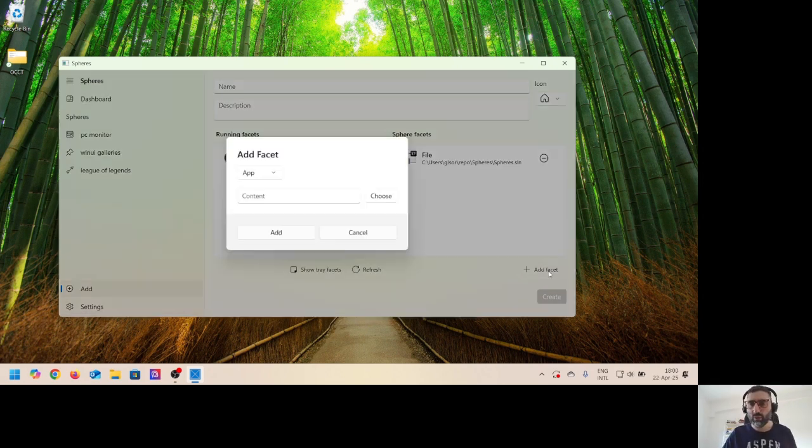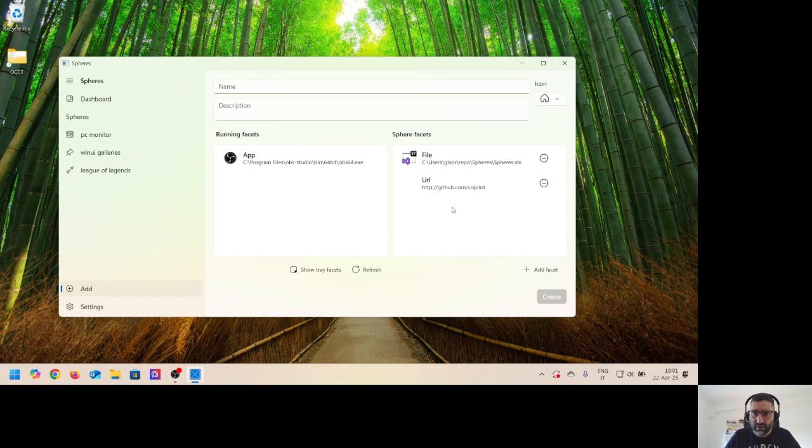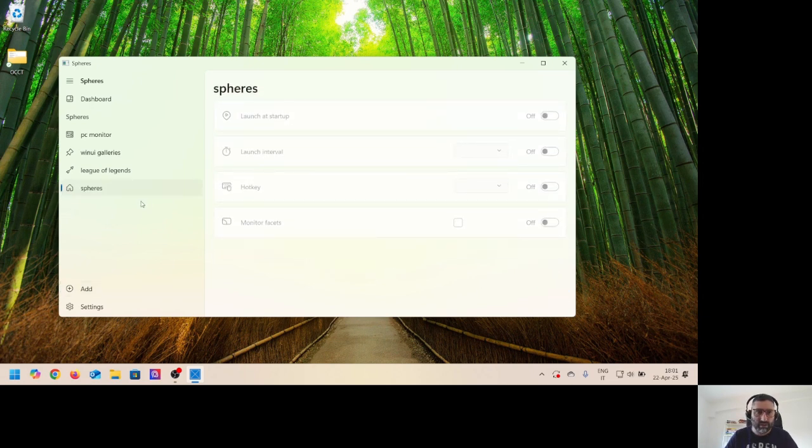And I also want to add a URL in particular. I want to put https://github.com/copilot because I always use Copilot while I'm working on Spheres, pretty much as a helper. Okay, so now we have this. We add a beautiful name where we call this facet Spheres. Okay, and we create it.